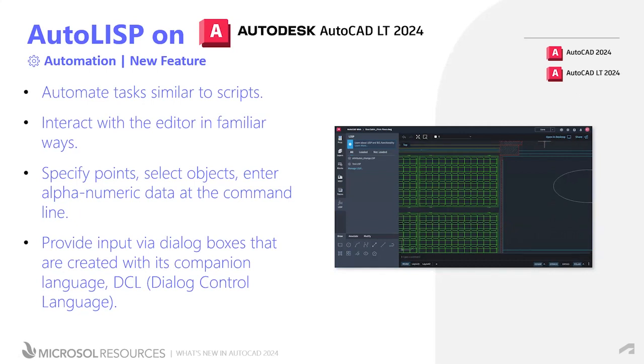Not only can you use it to automate tasks similar to, but much more powerful than scripts, but it also lets you interact with the editor in familiar ways. And AutoLISP lets you specify points, select objects, and enter alphanumeric data at the command line or provide input via dialog boxes that are created with its companion language, DCL, or Dialog Control Language. It is important to note, though, that VLIDE, which stands for Visual LISP Integrated Development Environment, is not included in AutoCAD LT yet.